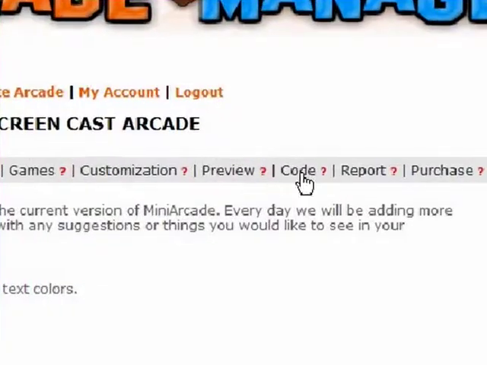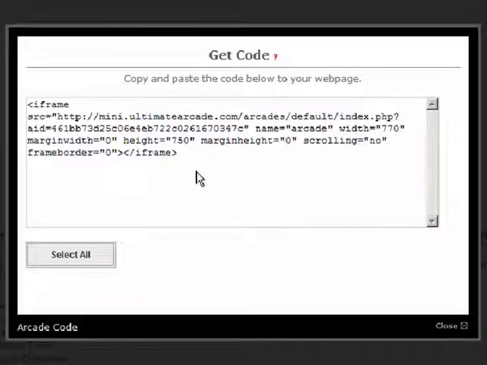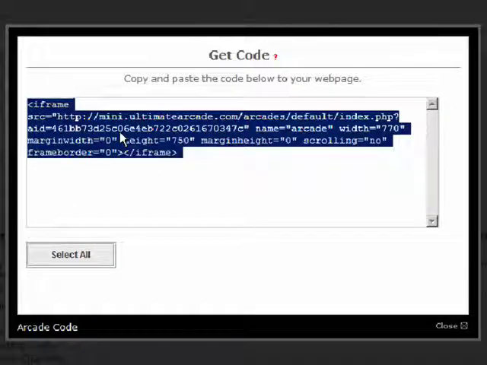This is where the important stuff happens right here. The code is what you put on your website. I'm going to click the Code button. And in this pop-up, you get this iframe tag, this whole long string of code. What you're going to do is select all this text, hit Control-C on your keyboard if you're on a PC, or Command-C if you're on a Mac, and you are going to paste this code into your website where you'd like the arcade to be. And that code will then pull the arcade onto your site, and that is all you have to worry about.